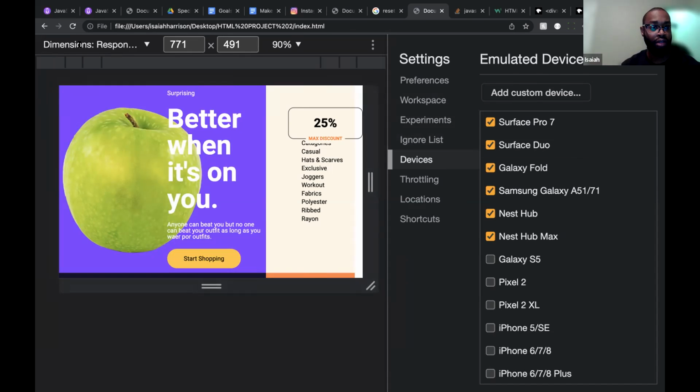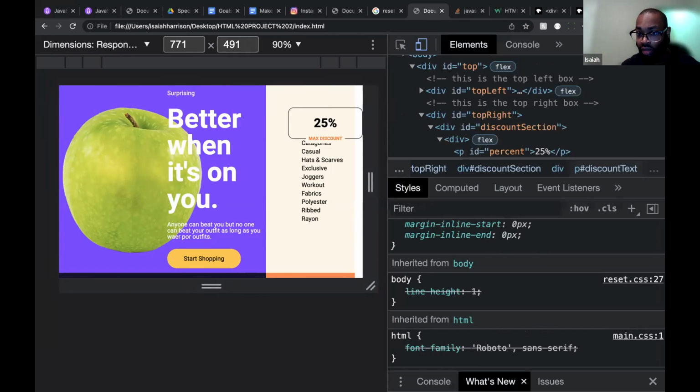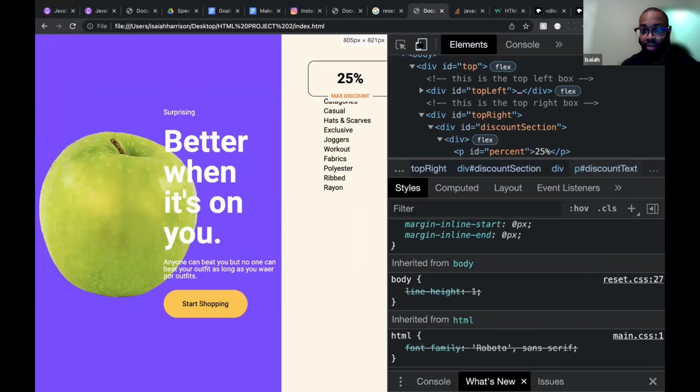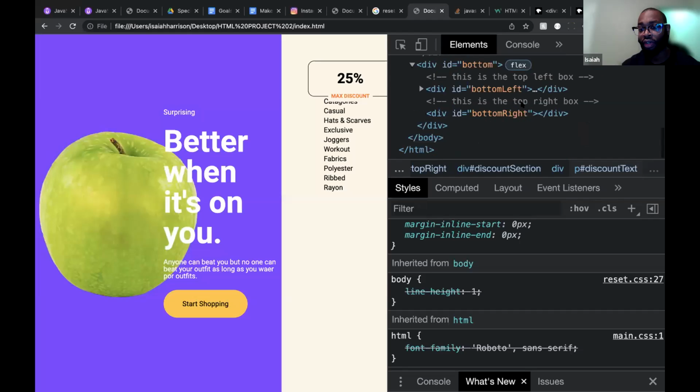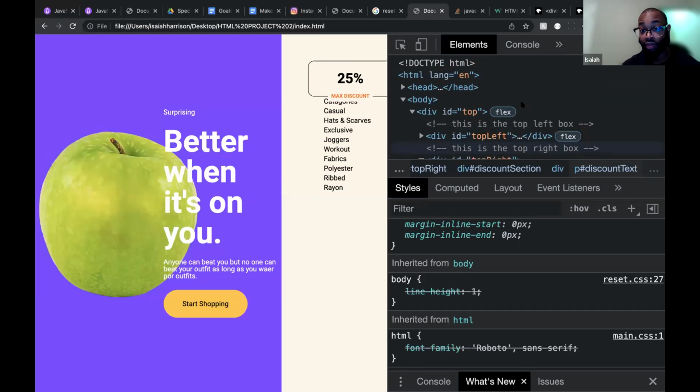Yeah, I think that is... I'm going to uncheck this to put that back. And I think that's the only thing I wanted to go over for now about the dev tools as far as HTML and CSS goes. Any questions on anything I just went over?